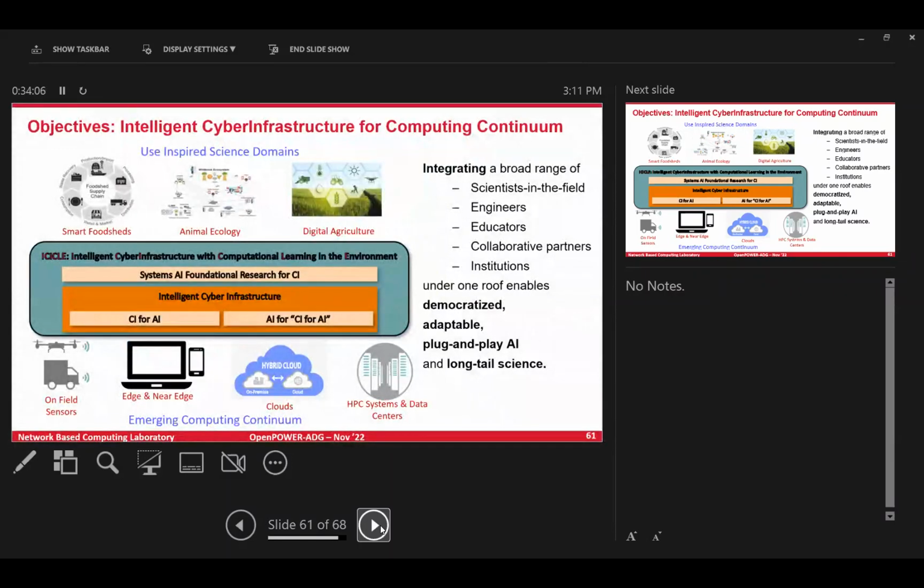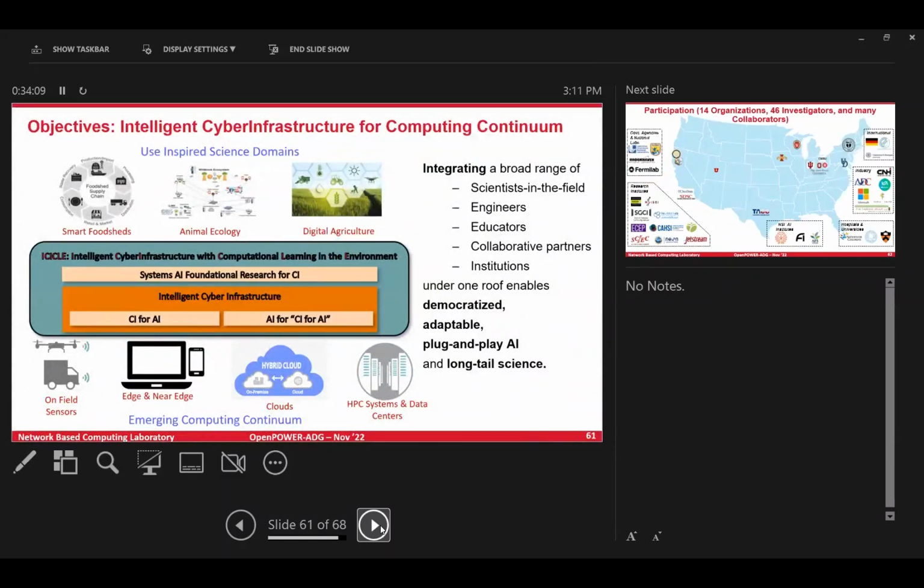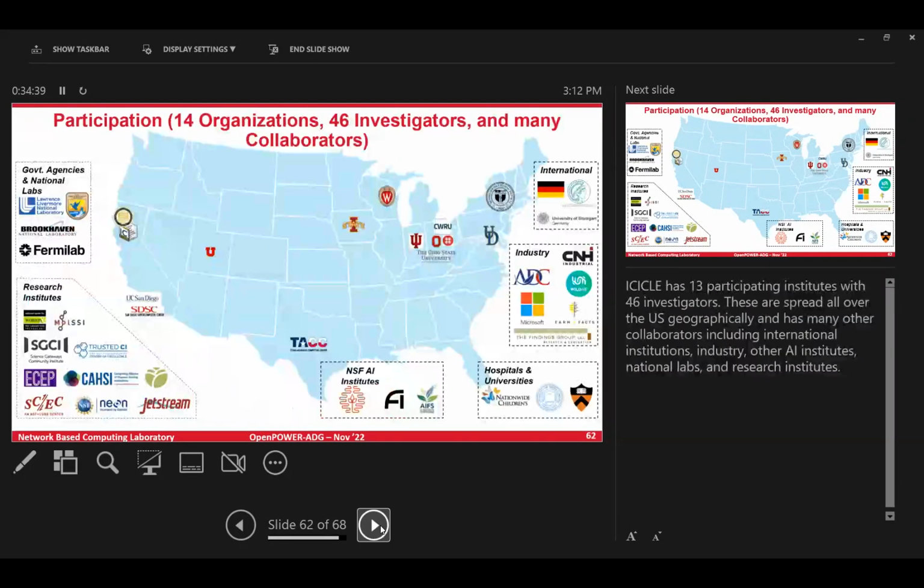So this is where we are looking for the next 20 years, how this field of AI, HPC, big data, and deep learning will be all put together. This is what I indicated about the computing continuum at the bottom. And then this is where the ICICLE sits. At the top, we have chosen 3 verticals: digital agriculture, animal ecology, and smart food sets. But similar designs can be used for any of the newer verticals like pathology or medicine, transportation, kind of things.